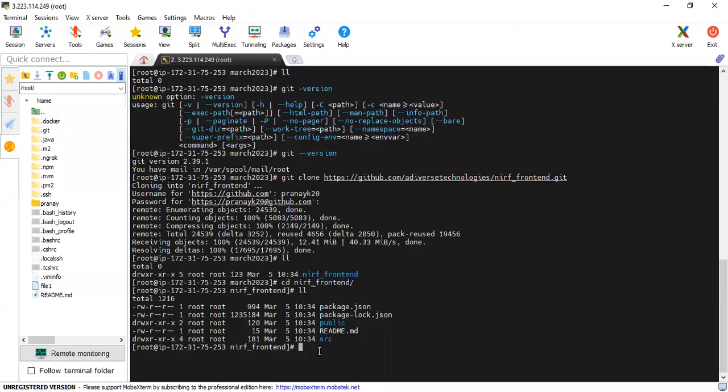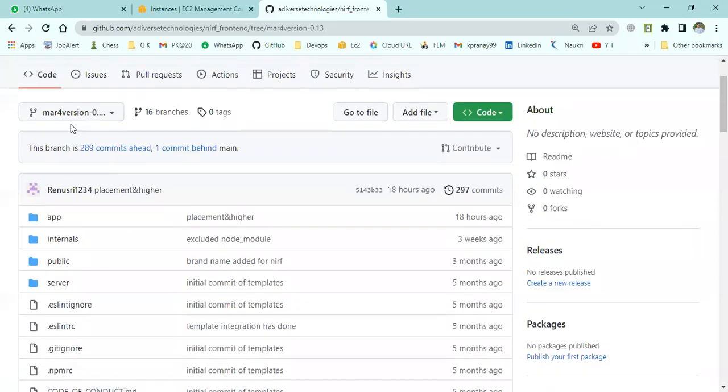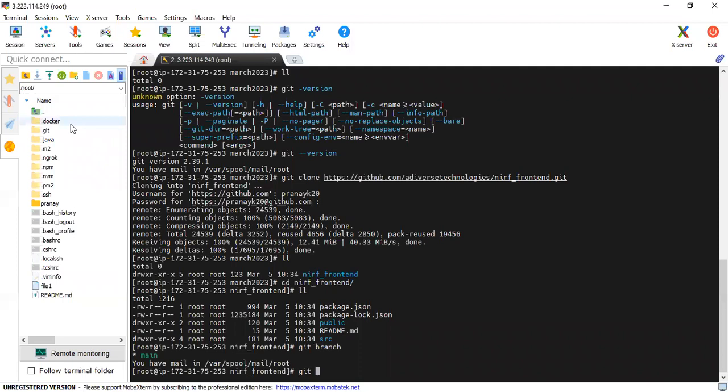For that, we have to check out the branch. Let me show you. We are in the main branch by default. So we have to go to the latest branch, March 4th. So git checkout March 4th.